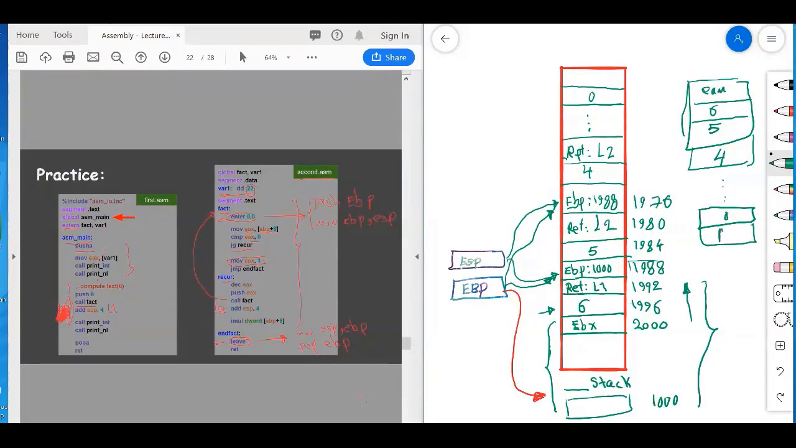So once we did that, we jump to the end fact. Okay, this is end fact. We come to the end fact. In end fact, the first thing that we do is leave. It actually moves EBP to ESP and pops EBP, right?